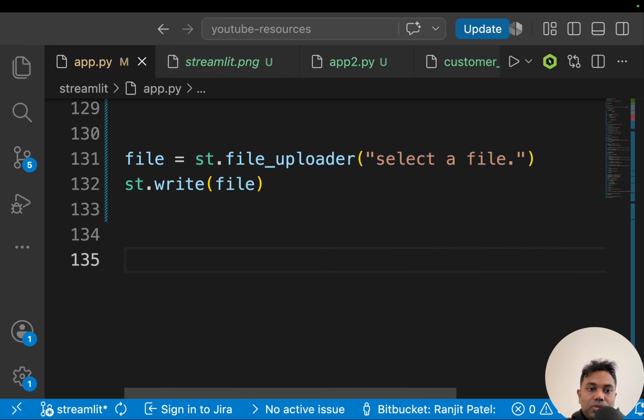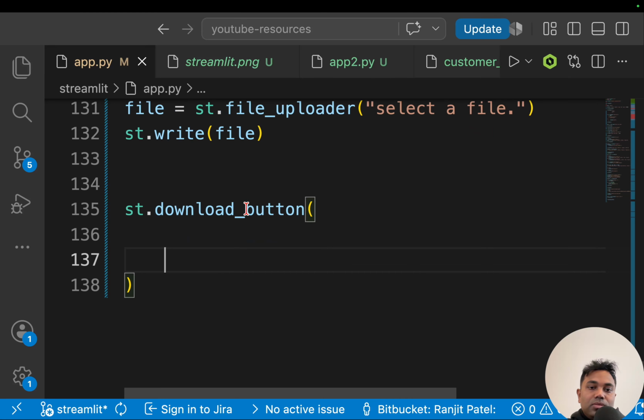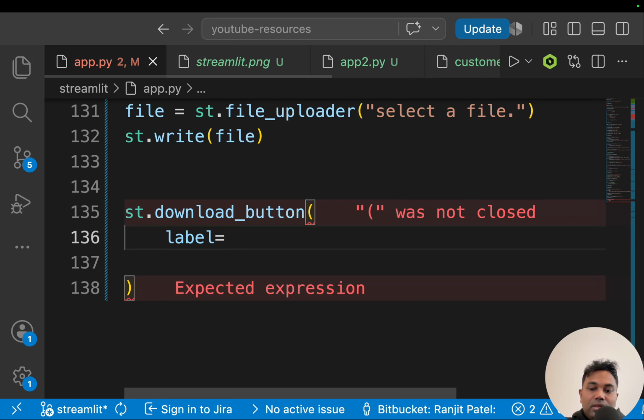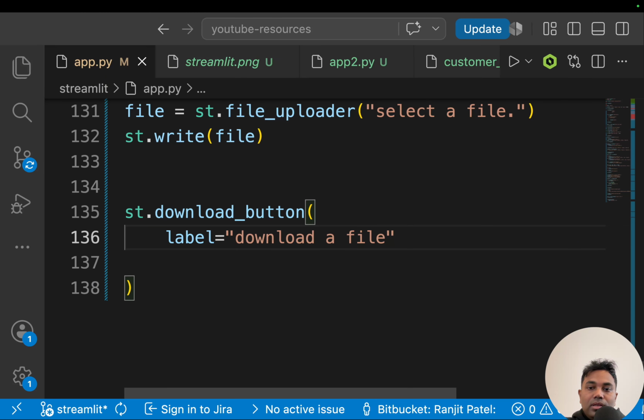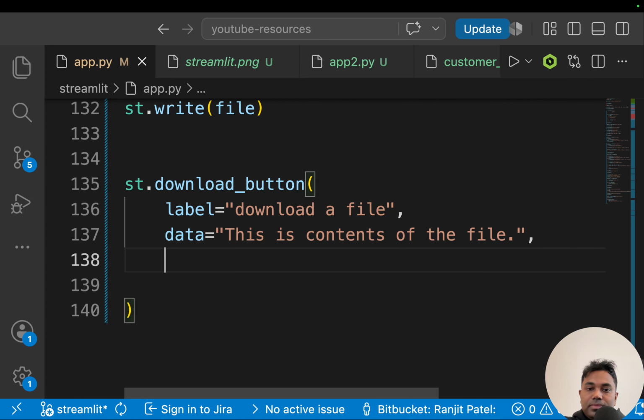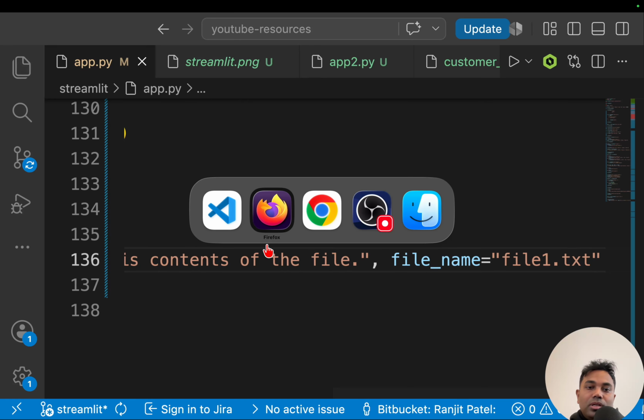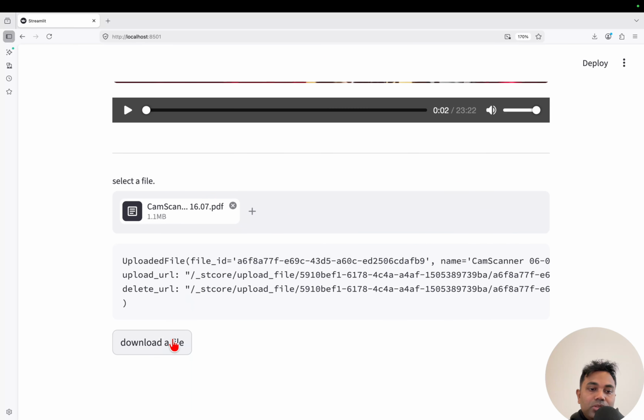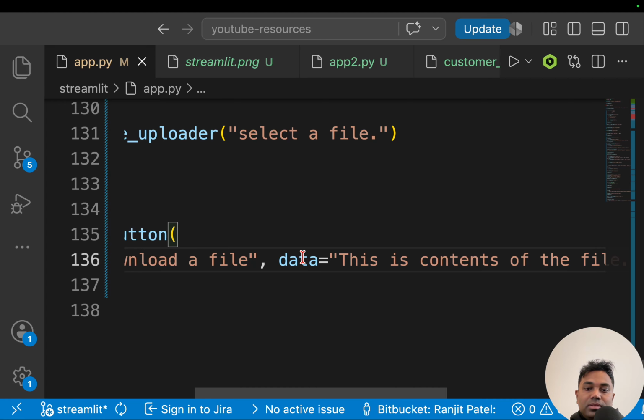Similarly, to download a file, you have to give st.download_button, and here let's see what we have. We have a label, we have data, we have a file name. So we give the label as download a file, and data very simple, like this is contents of the file, and finally the file name, let's say file1.txt. When you click on this download file, that means you're going to have a file with the same content that we have given in the data content.